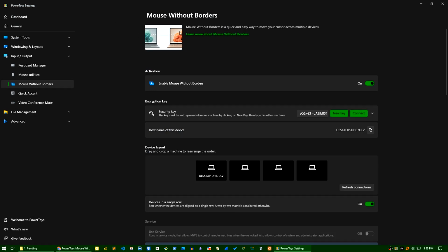What it does, you can see in the image: Mouse Without Borders is a quick and easy way to move your cursor across multiple devices. Yes, you heard it right. This means with this utility tool, you can use your mouse and keyboard on multiple devices if they are connected with this security key.